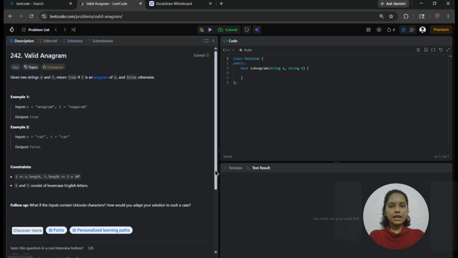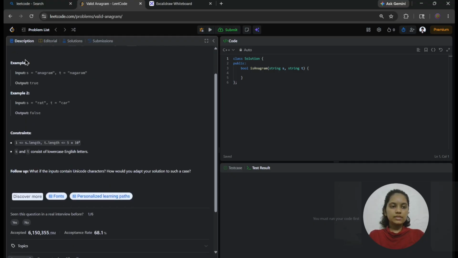So what is an anagram? Anagram means if I am given a string, then I can recreate the second string by arranging the characters of the first string, but the characters of both the strings should be the same. So now let's see example 1.